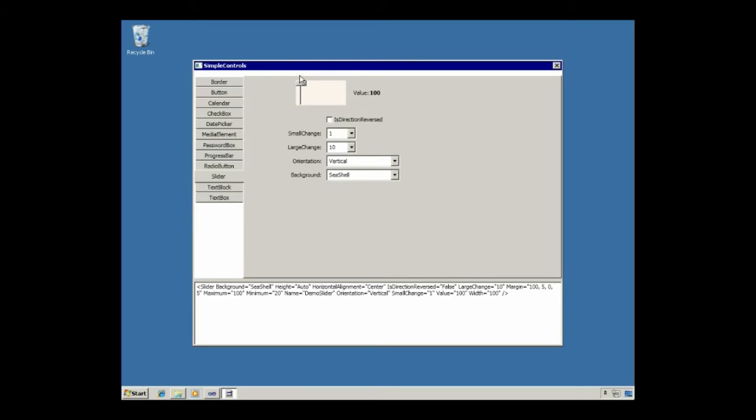and 100. And clearly the value returned by the slider control is a high precision value number. I can change the direction, so now this becomes 20 and that becomes 100. We can change the orientation, so it's horizontal, and since direction is reversed, this is 20, this is 100. We switch it back.